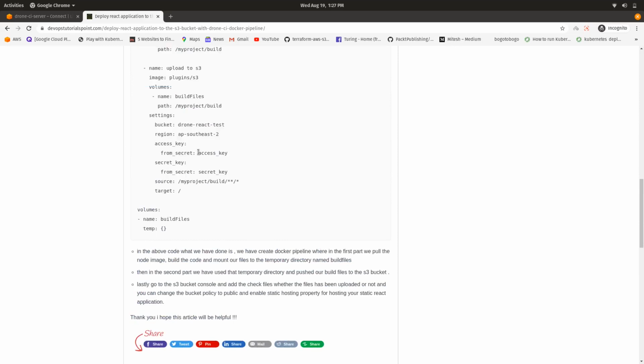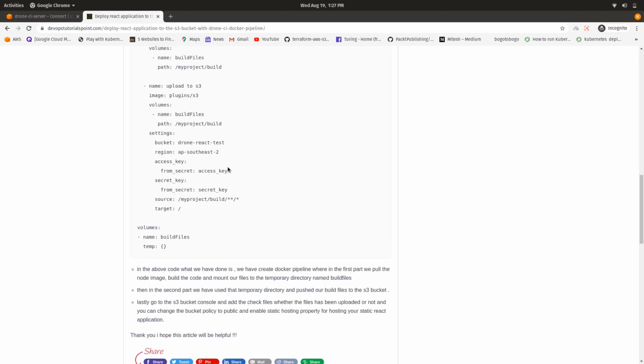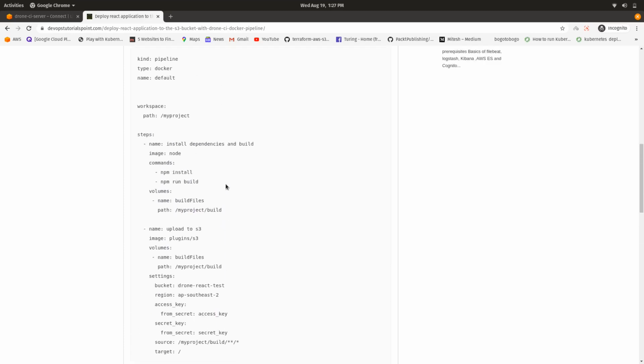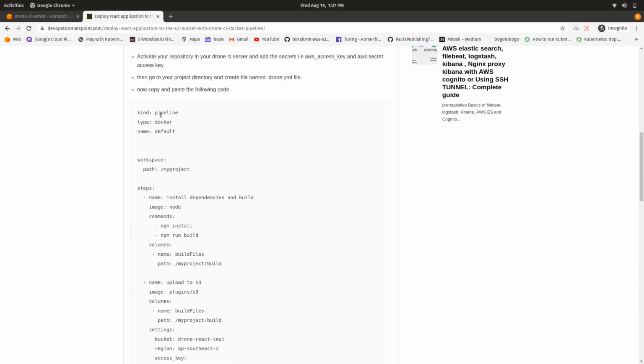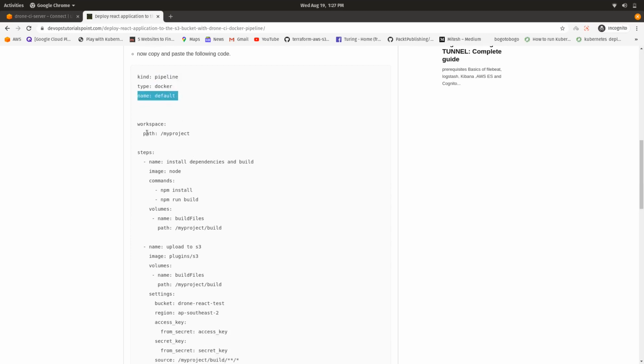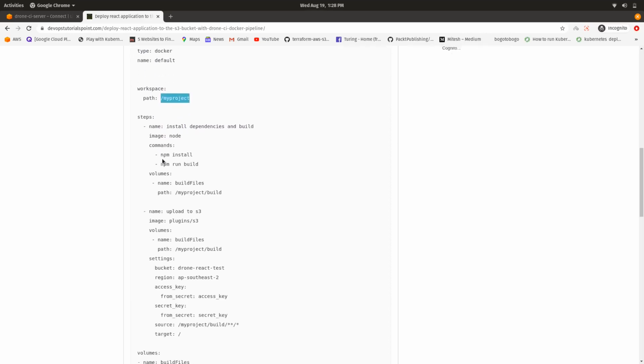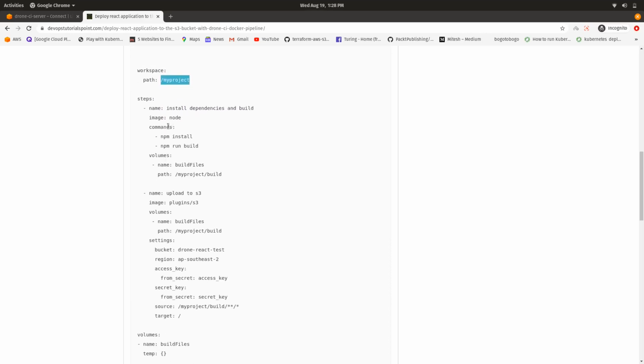I will give the link of this website in the description below so that it will be easy for you guys. Just copy this code, and I will explain everything we have done in it. It says it is a pipeline, kind pipeline. Its type is Docker, the name we have given is default, and we have created a workspace called mypath.